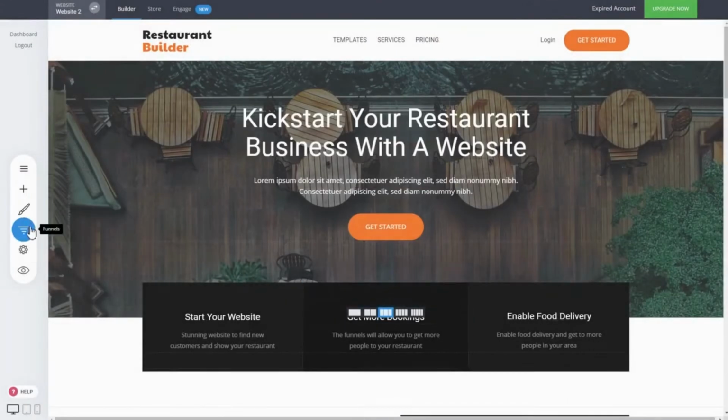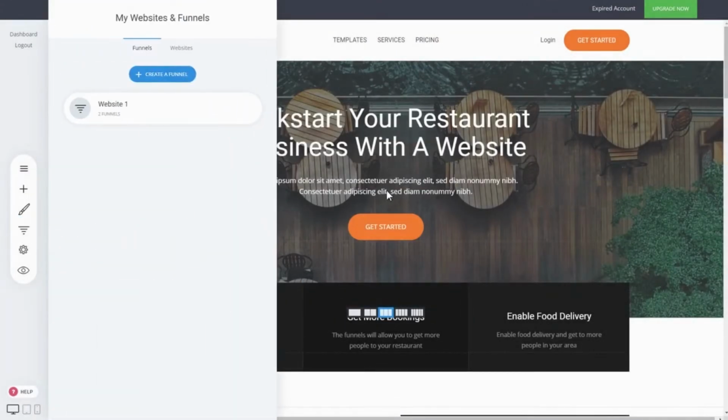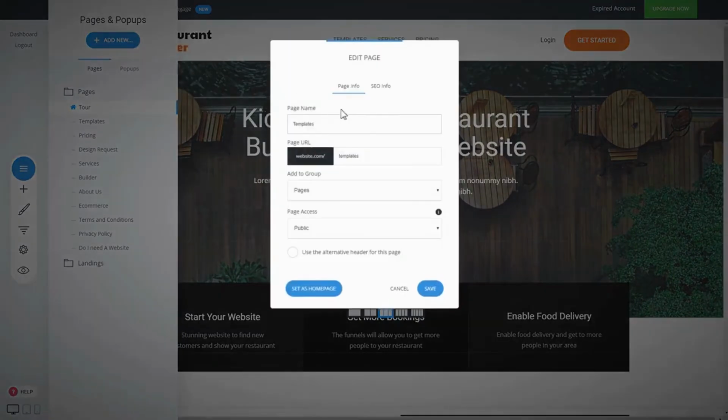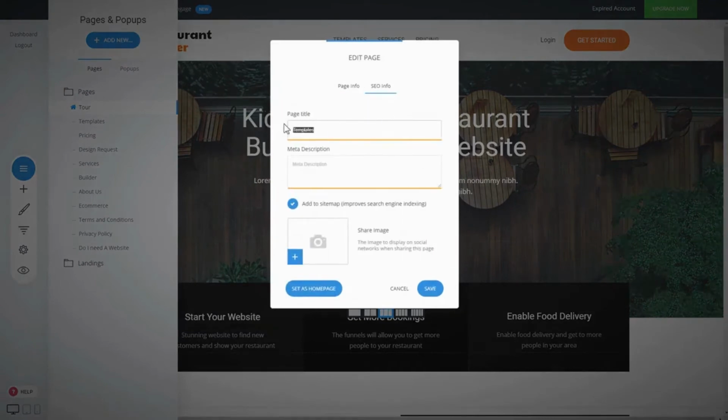So these are some of the basics about the SEO, about the title and description. You can do that for every page. This was for the home page, but if, let's say, you want to do it for the template section, all you have to do is click on show settings, and again, page SEO. Just add the meta title, the meta description, add to the sitemap, and a share image if you want to use a different share image for that page in general.